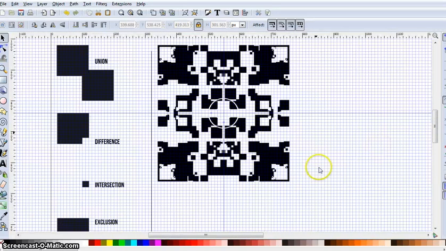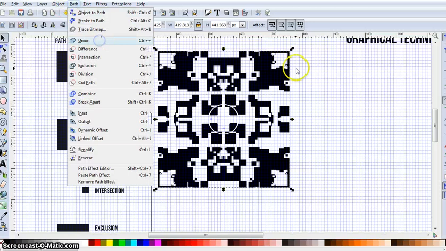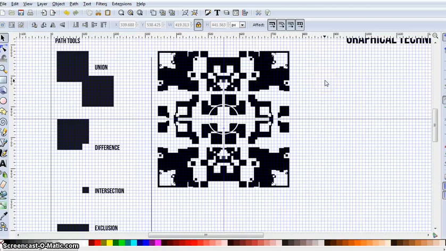I'm going to zoom out, and as you can see, if I go to Path and Union, I'm now left with, just using a very simple square technique and using the path tools of union, difference, intersection, quite a complicated geometric pattern.